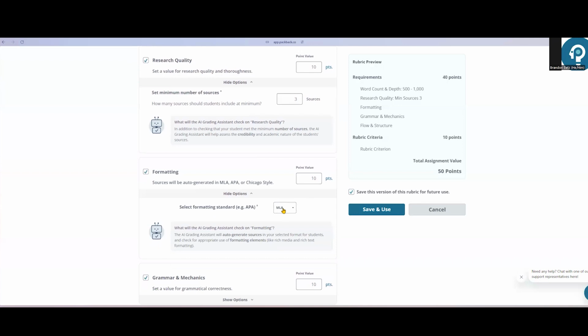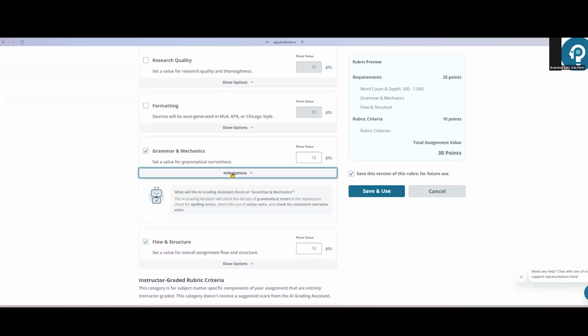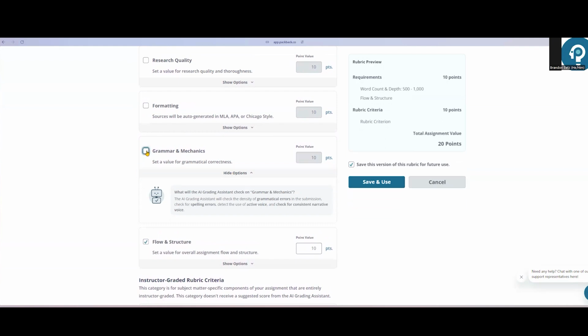And I'll make sure those sources are cited in APA style. If there isn't a research component, you can choose not to include these categories. Since the primary goal of this assignment is the research itself, I'm going to choose not to include grammar and mechanics as part of the grade. Students will still receive feedback on grammar and mechanics, even if it's not included on the rubric. Feedback will happen in every category, regardless of whether it is included in the grading of the assignment.